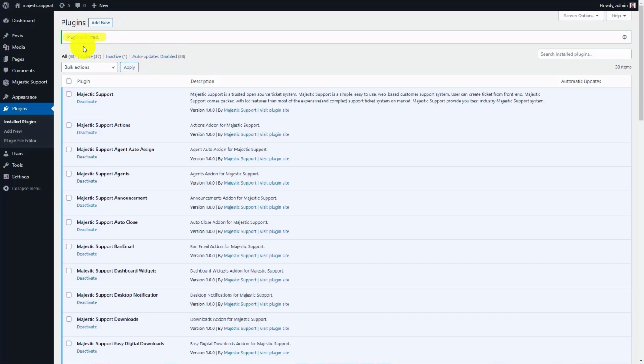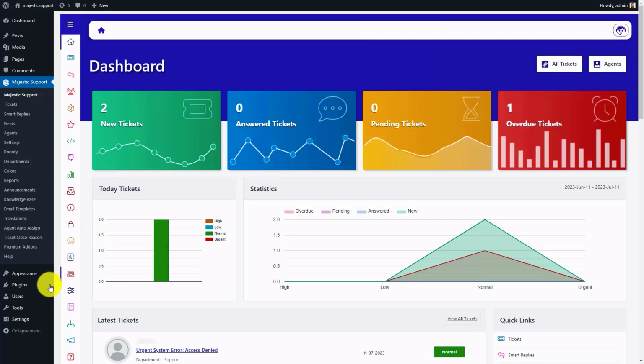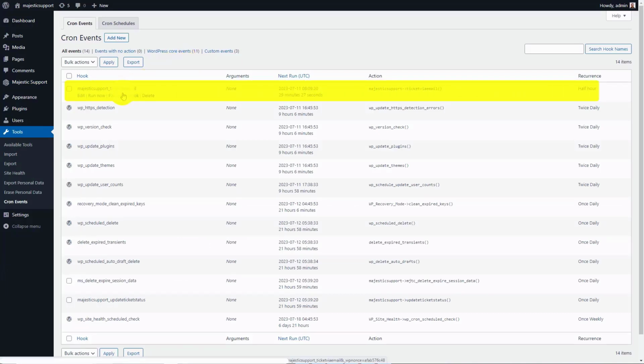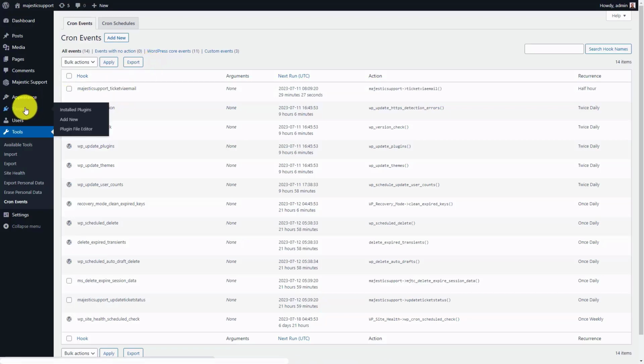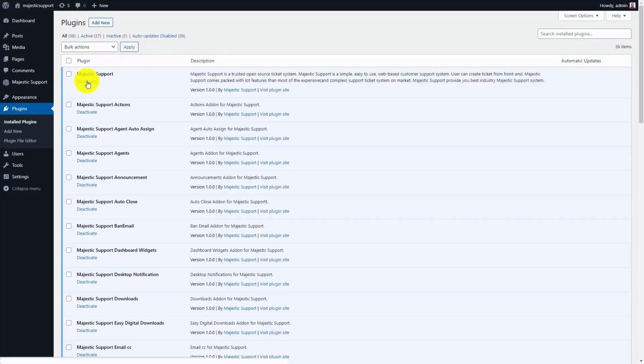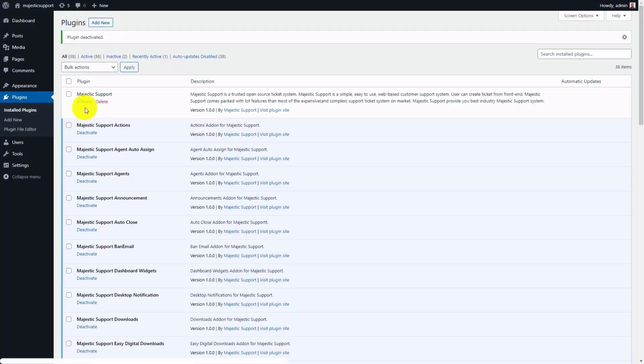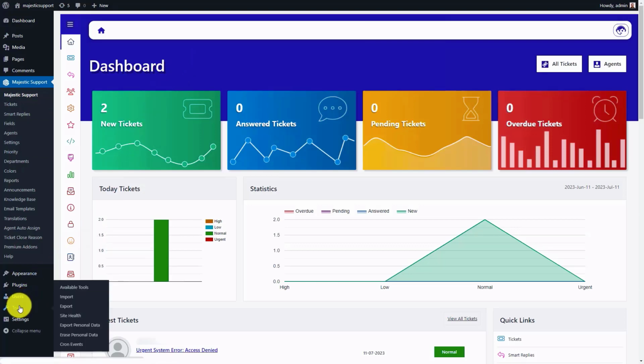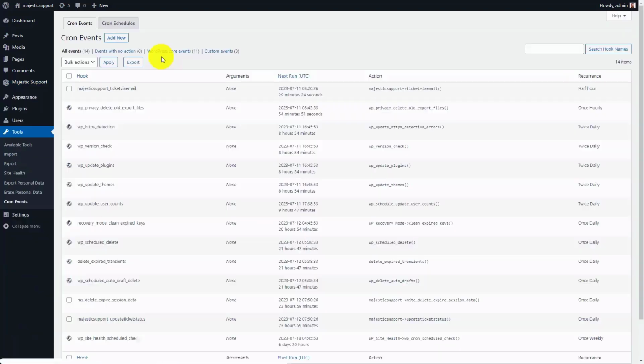After activating the plugin, return to the WordPress menu and open the Cron Events area located under the Tools option. Here, you will be able to see the ticket via email listed. If the email ticket is not active in the WP Cron system, you can troubleshoot the issue by opening the plugins window. Deactivate the main plugin first, then reactivate it. Once done, return to the Cron Events area, and you will find the email ticket available.